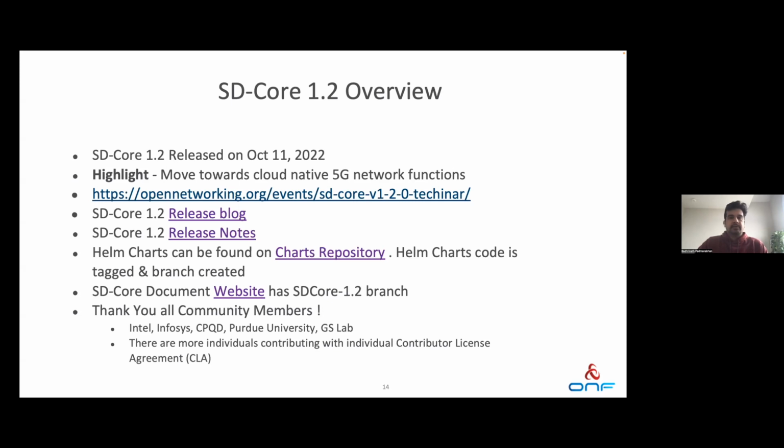There was a Techinar presented on SD Core 1.2 by Ajay, one of my colleagues. There's a link shared here. You can go through that to see the features in detail. We released 1.2 release blogs and release notes. The links are shared here. You'll be able to access them when you have access to the slides. We've created a different Helm chart branch for 1.2 and tagged it, so it's easy for you to download and use it. We also added an SD Core 1.2 branch for the SD Core docs, so if you want to look only at the SD Core 1.2 features, you can look at it.